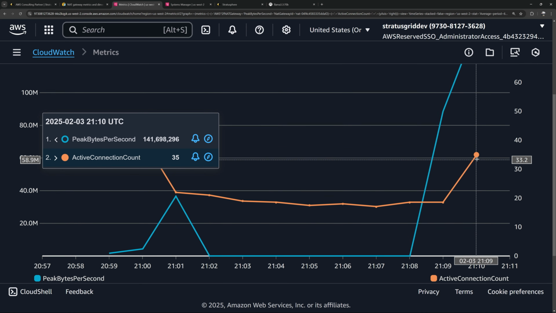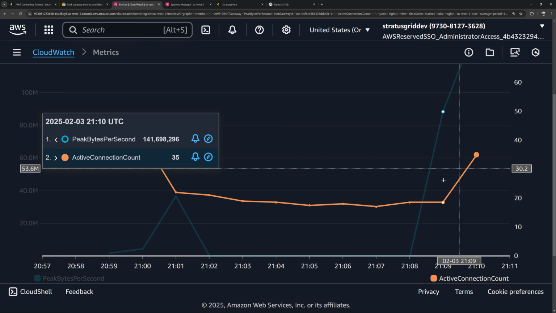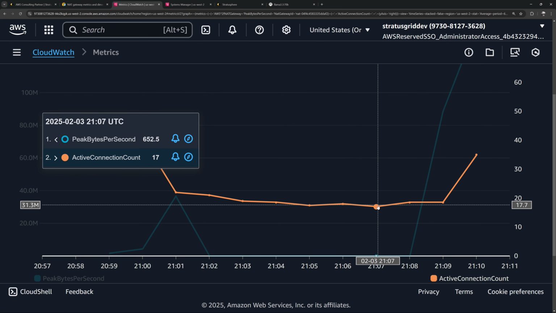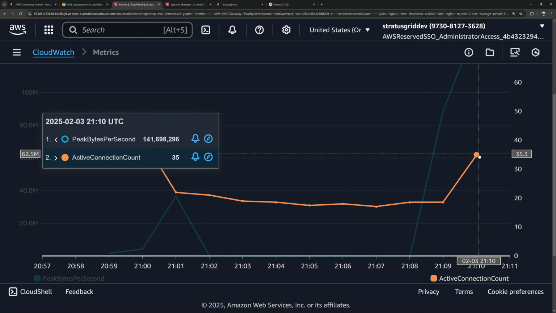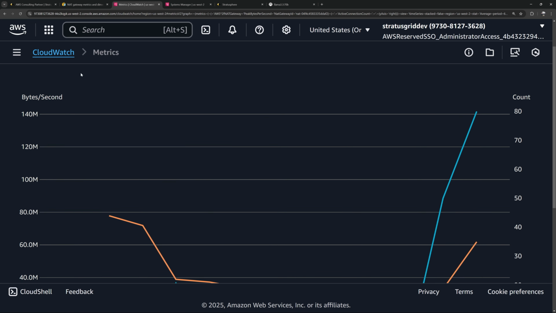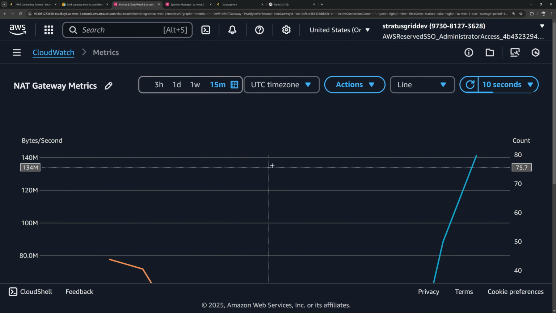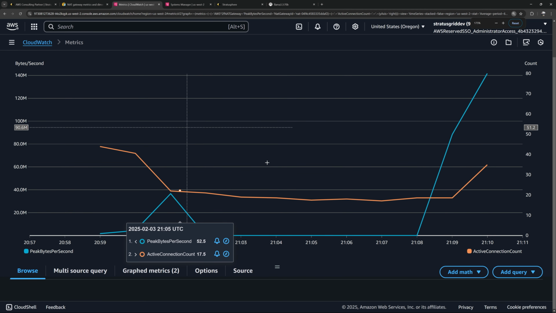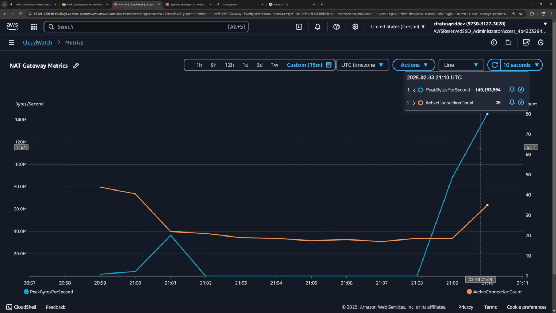We are generating some network traffic. Also, our connection count has gone up from 17 all the way up to 35. So we definitely have a lot more TCP connections being created out to external services through the NAT gateway that we are monitoring using the Amazon CloudWatch console here.